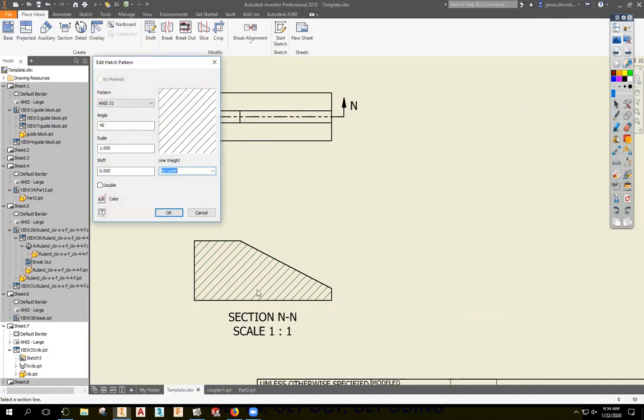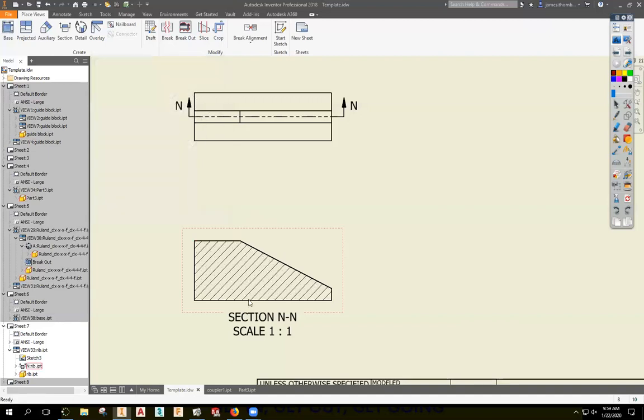And so I could hit edit and edit that pattern if I wanted to. So this is where, if you want to change what pattern it is, I could pick a different pattern. You can see it's updating. If I want to change the angle or anything, I can do that. But I just want to delete it. So I'm going to right click and hide that pattern. I don't want that pattern there.